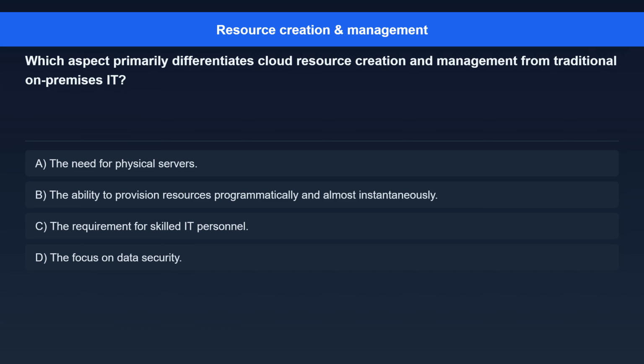Question 4. Which aspect primarily differentiates cloud resource creation and management from traditional on-premises IT? Option A, the need for physical servers. Option B, the ability to provision resources programmatically and almost instantaneously. Option C, the requirement for skilled IT personnel. Option D, the focus on data security.